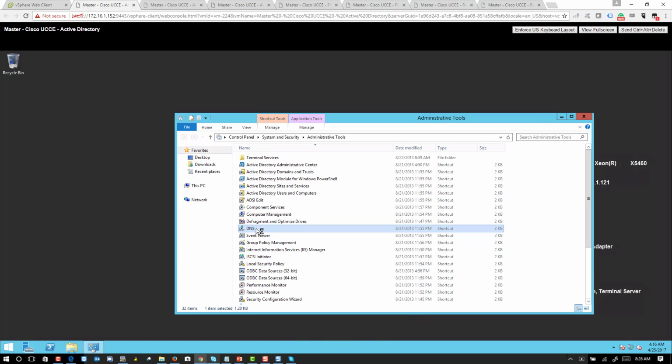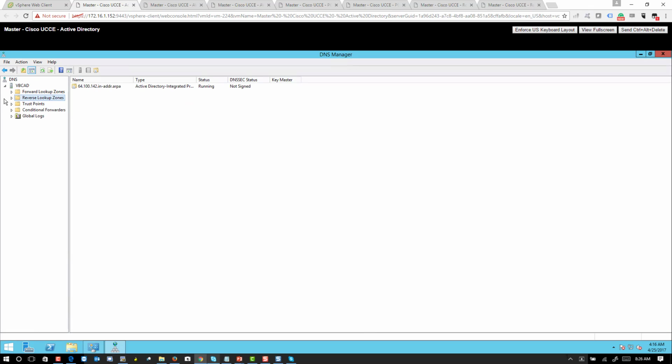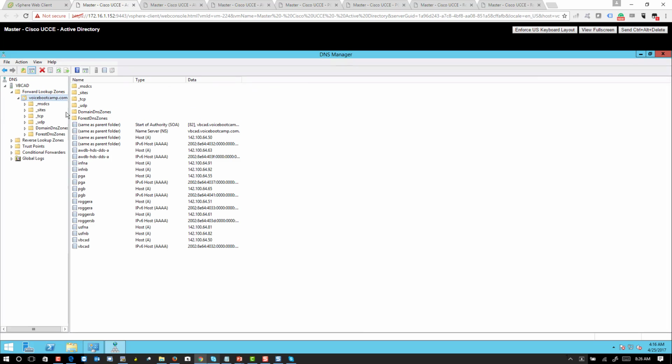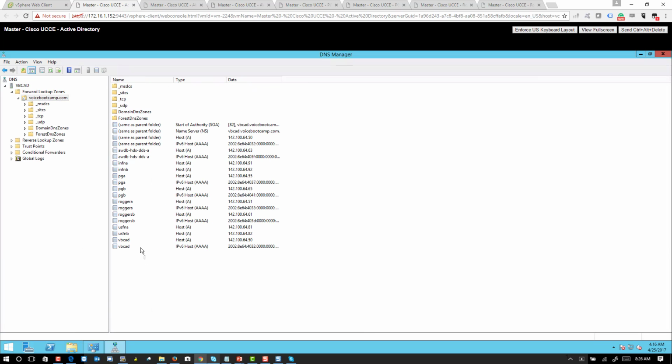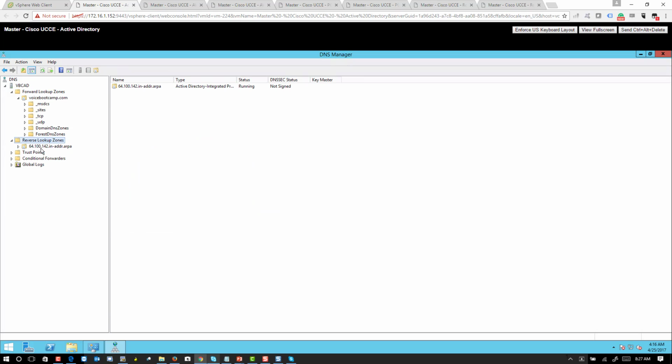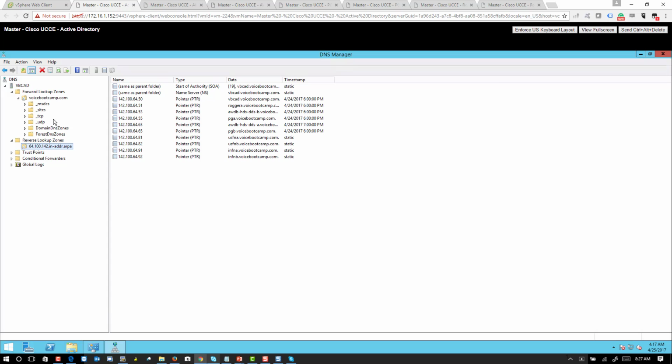Alright, so we will go to the DNS manager, and in the DNS manager you must have your domain name, your Active Directory domain name, of course. And for each Finesse server, we're going to have two types of record: an A record, which is your host record, and a PTR record, or reverse record. Now, in order for the reverse lookup to work, first of all, in your reverse lookup folder, you must have an inverse IP address of your network. So this is one that I have right there.